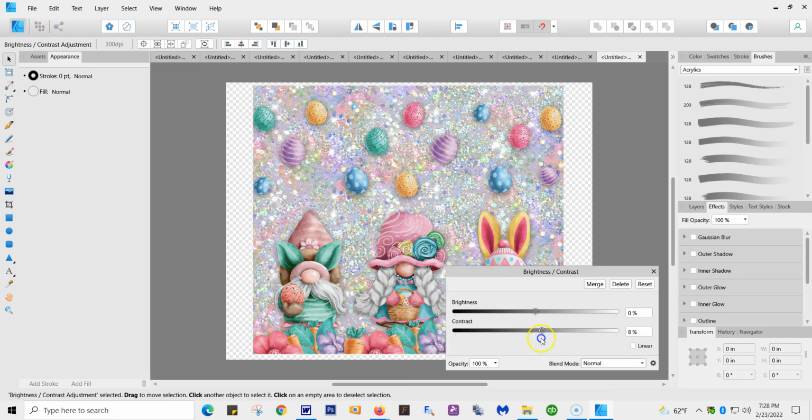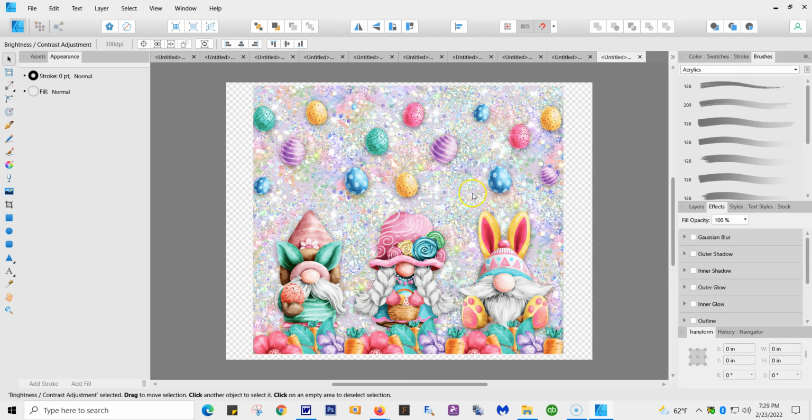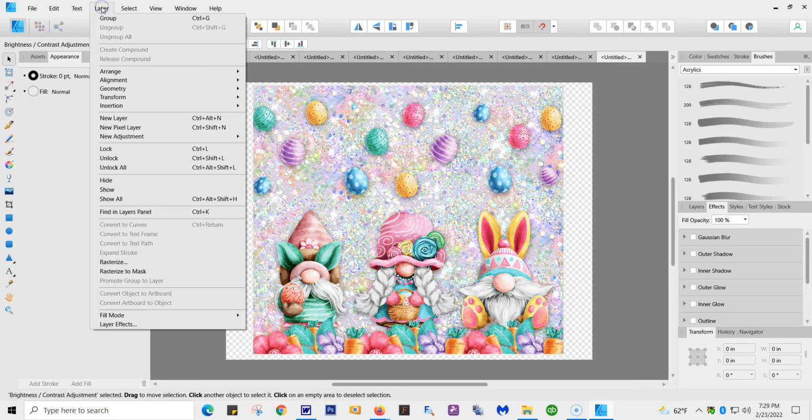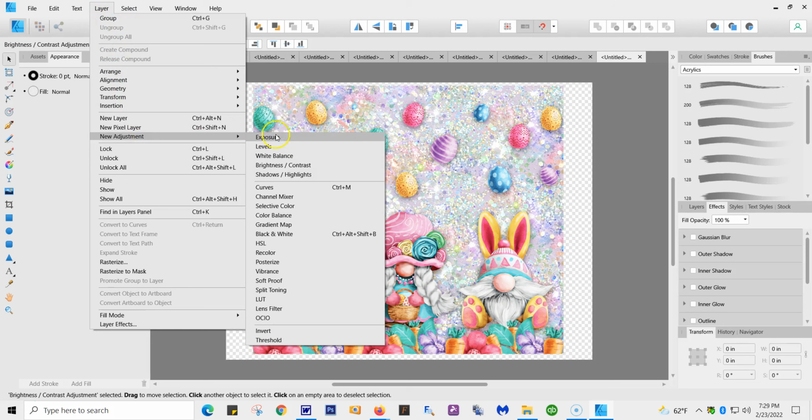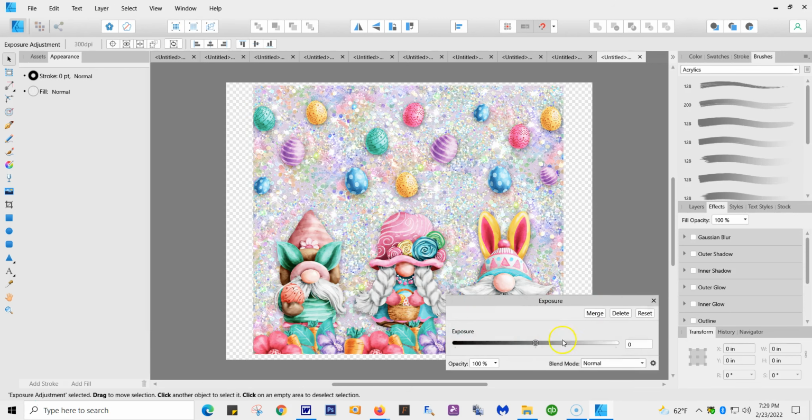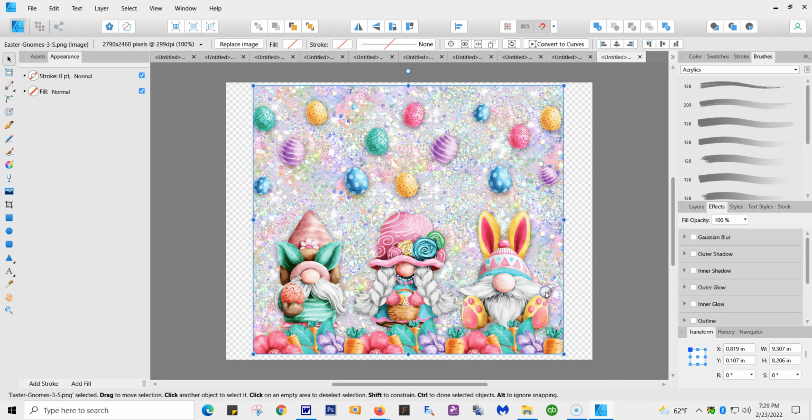If you don't like the way it looks, just hit Reset. But let's see how it looks. Okay, so I'm going to hit that, and it stays the same. There's also under Layer, New Adjustment, you can go to Exposure. See what that does. You can play around with this. I don't know what it's doing on this. Delete that anyway. Oh, you have to highlight it. That's my mistake.